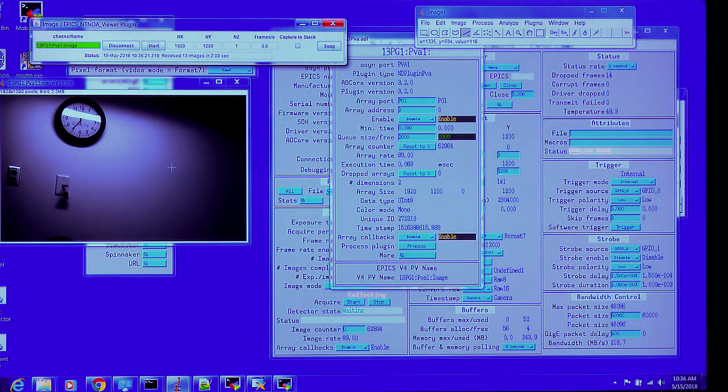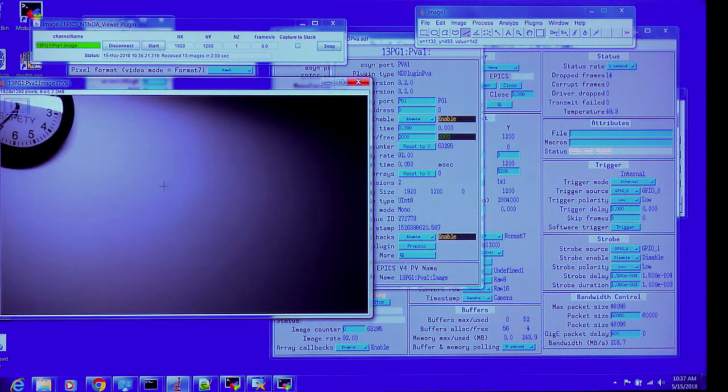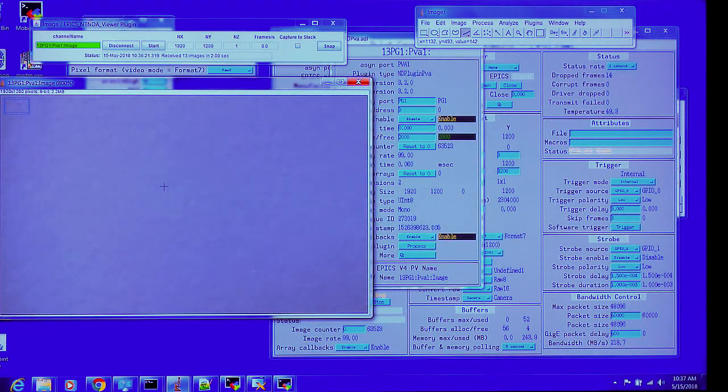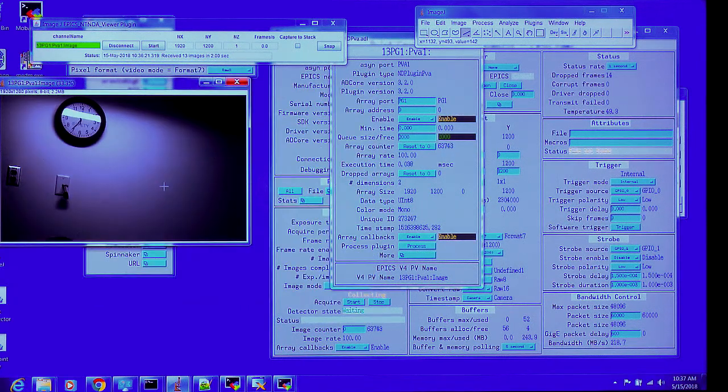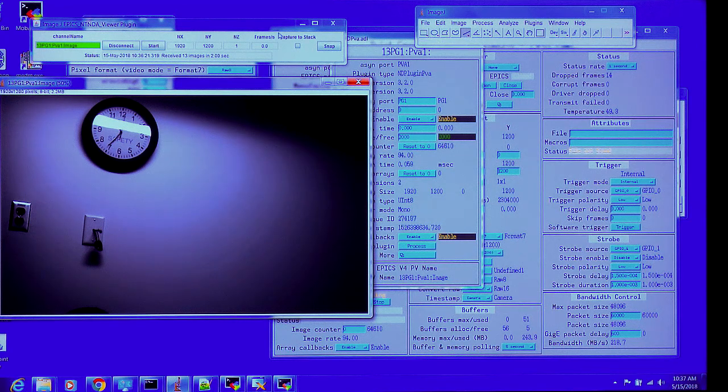But there are lots of nice things that ImageJ does give you, like the ability to zoom. You just hit the plus key, zoom, zoom, zoom, zoom out. Another thing that ImageJ gives you, let me zoom in a little bit here. If I press this button, capture to stack, now it's going to take every image that's arriving here.